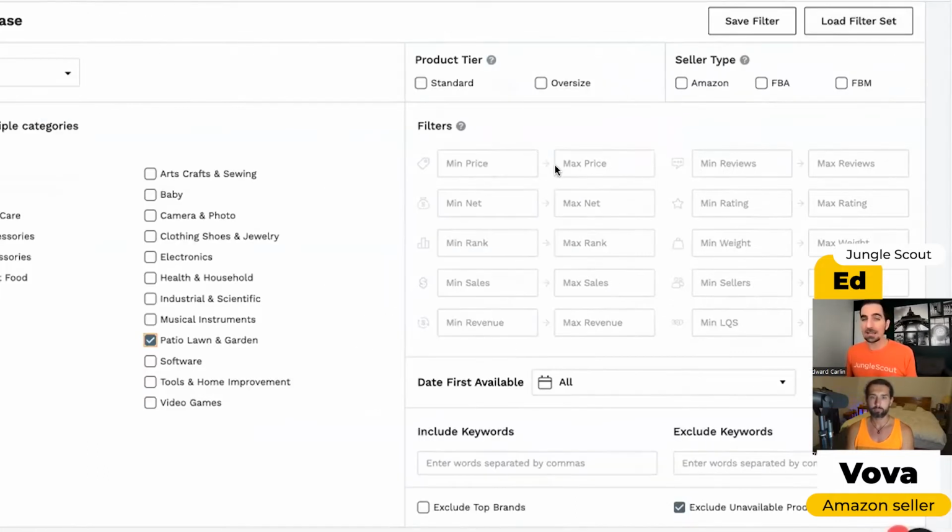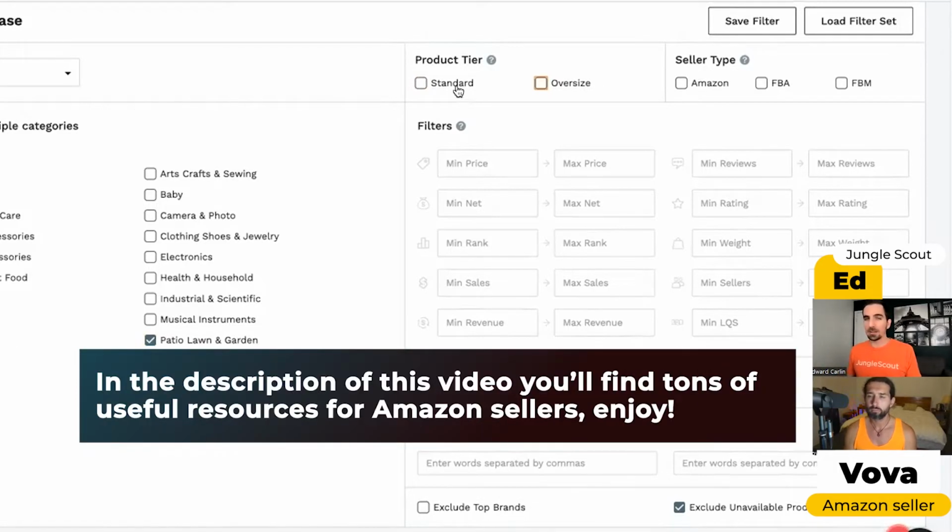And then on the right-hand side is where I would decide whether I wanted to look at only standard size products. These are going to be the most economical to store in a warehouse, like an Amazon warehouse or even a third-party company, as well as to ship to the customers. The oversized category is more for stuff that's unusual dimensions or is heavier than usual. And normally I recommend that total beginners stay away from oversized products, but I'm going to leave this all blank to get as many results as possible.